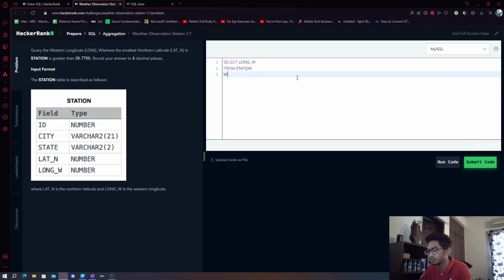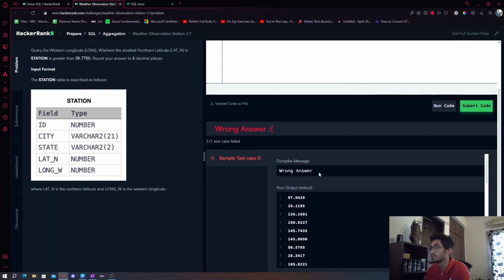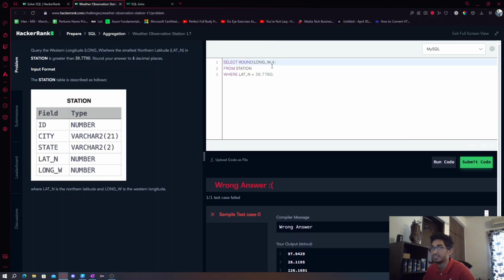It's gonna be where lat n is less than 38.7780, and we're good. Just because it's an integer, let me be sure it's an integer rounded by 4. Okay, we're just gonna say round. We already did revised round as well. It's a common thing that pops up. Let's just run this, and hopefully it's gonna work first time. Okay, didn't work first time.